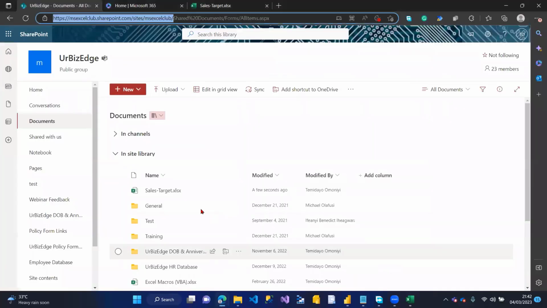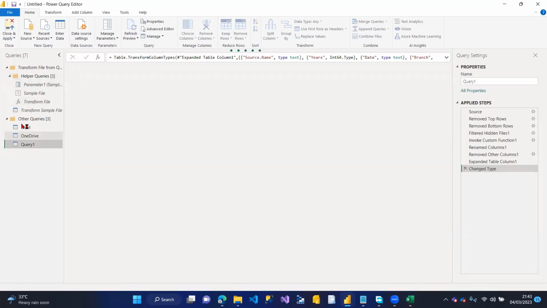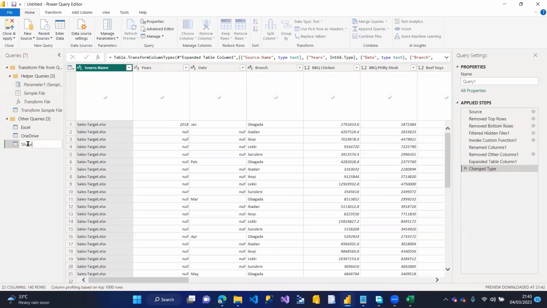Click on OK. So now you can see it has given me different parameters. It's done all the transformation for me. So I can just double click on the query and name it SharePoint. So this one is from SharePoint.